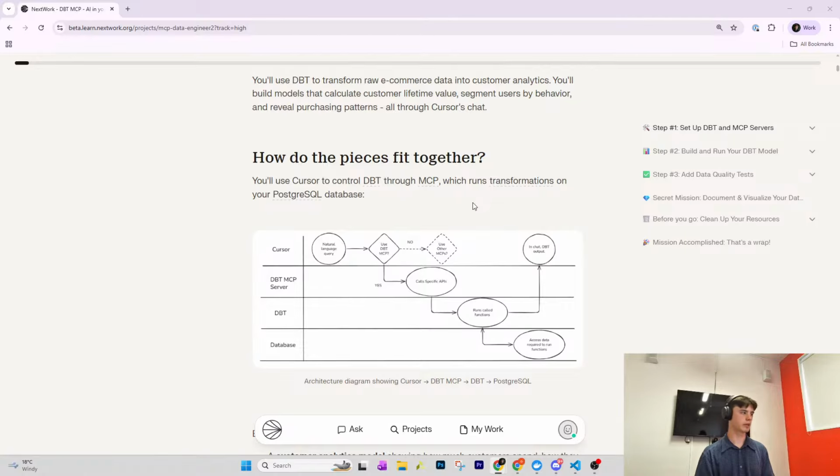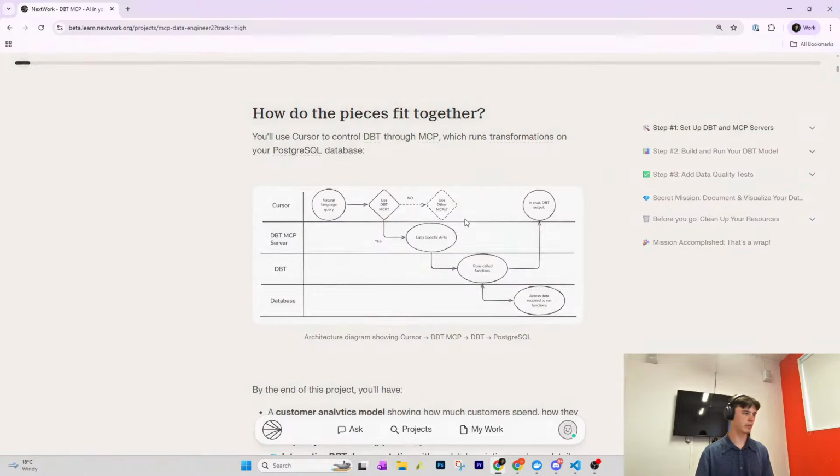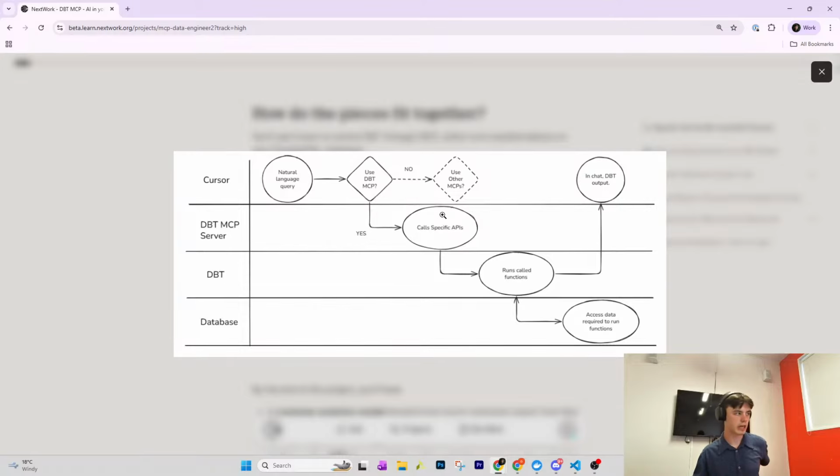So we're going to use Cursor to do that. We can have a look at this swim lane chart here. In Cursor, we're going to provide natural language queries. Cursor's going to decide whether we're going to use the DBT MCP, the data build tool MCP, or another MCP. It's going to call specific APIs depending on our natural language request. Those call functions access data, and then output information to the Cursor chat, which we can view and understand.